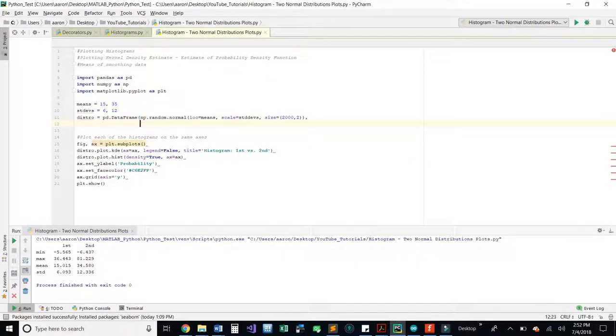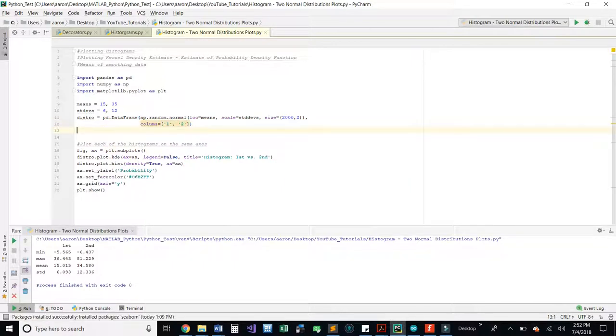And then we need to deal with the columns. What should I call them? I'll call them column 1 and column 2. How about that? That should work out.